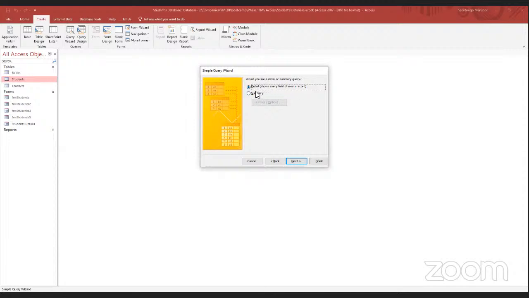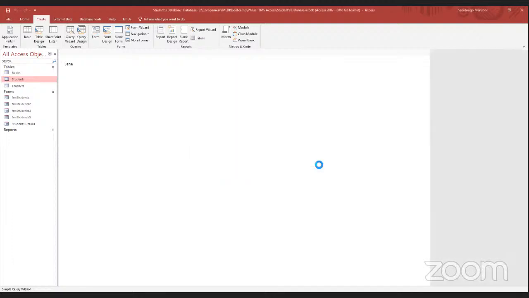Here you can say detail shows every field. Leave it at that, we're not going to go into summary. Click next. Here you can give it a name. For a query, remember the other things that we said. For a form, start with FRM. For a report, start with RPT. So for a query, just start with QRT. It's not that it's supposed to be like this, it is just good for naming purposes. Then here, just open to view more information. Don't modify the query design, then finish it.